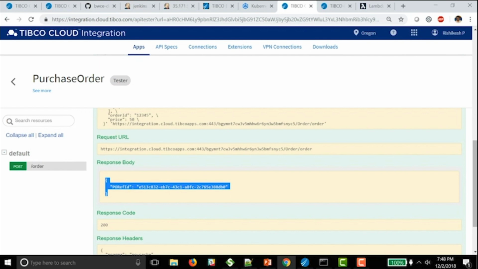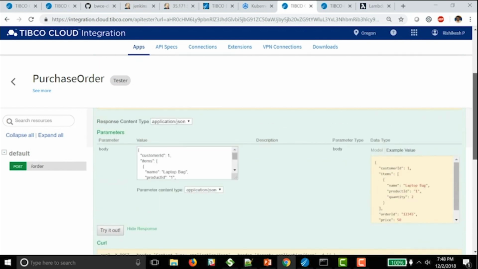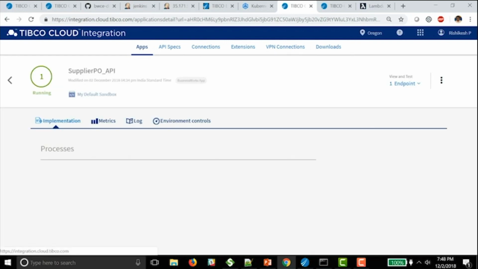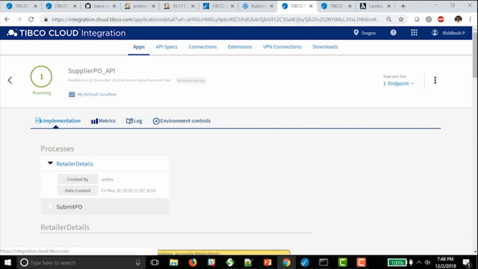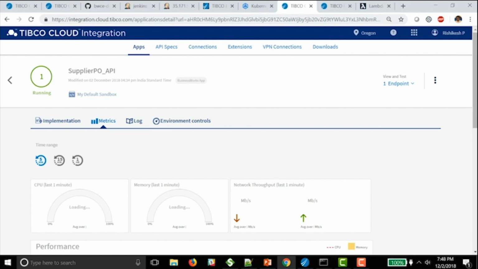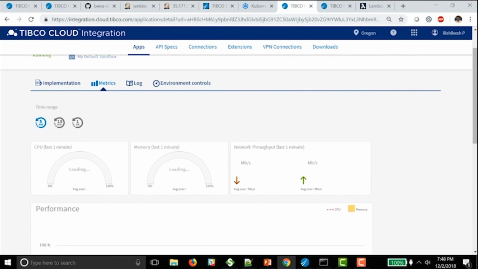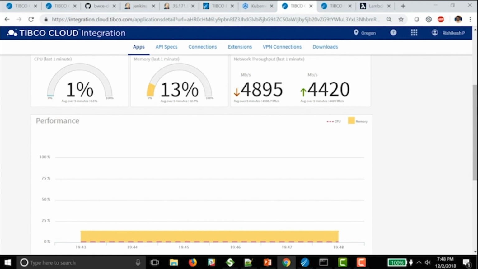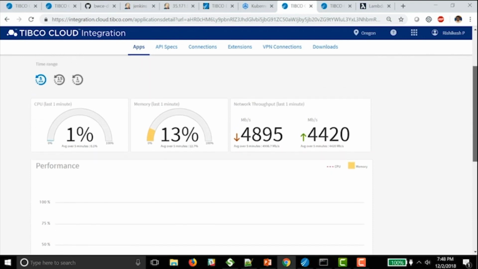So now that I've seen that it's working live within my OpenAPI spec, the next thing is what do I want to find out more around that integration. So back within my application view, I can see the metrics. I can see what the CPU and the memory looks like. I can see what the network speed has been, and then even the performance that's been happening around that particular application that I've deployed.